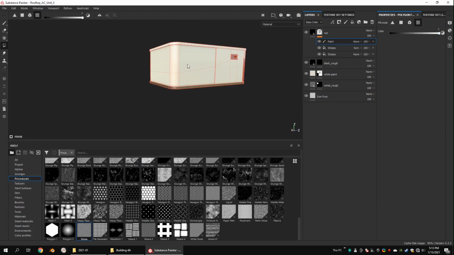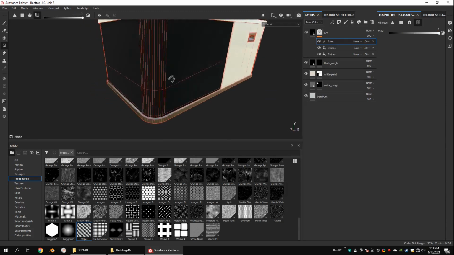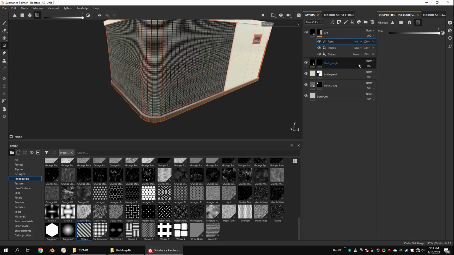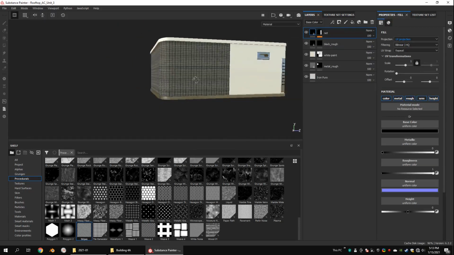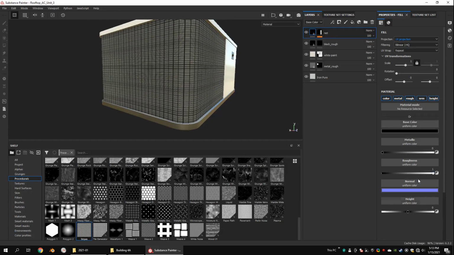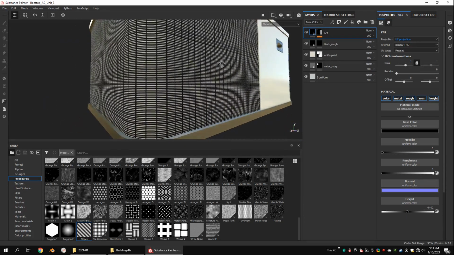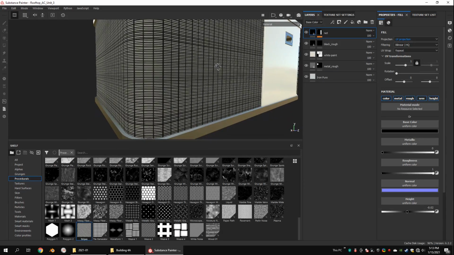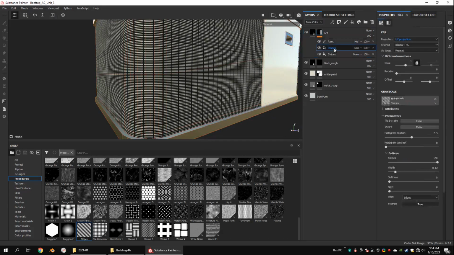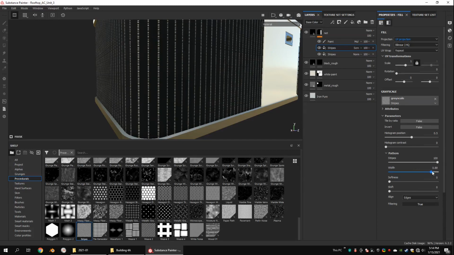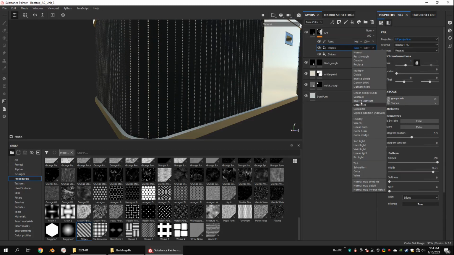Select UV chunk fill as the fill mode. Select this part of the model. Set blending mode to multiply. Decrease the height value a little bit. I think I made a mistake here. Go to the second stripes mask and increase width. Set blending mode to multiply.